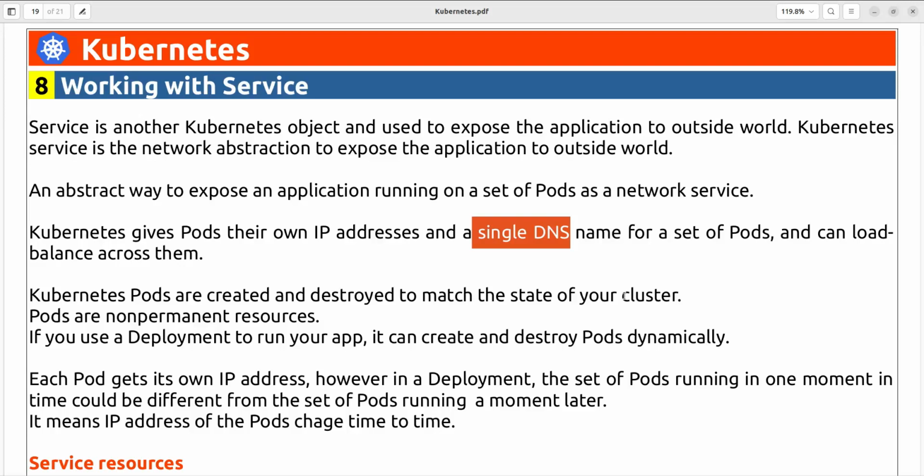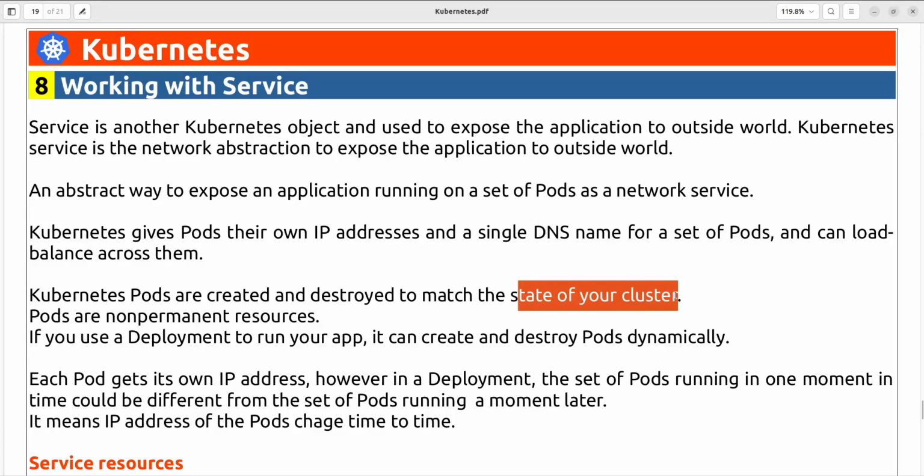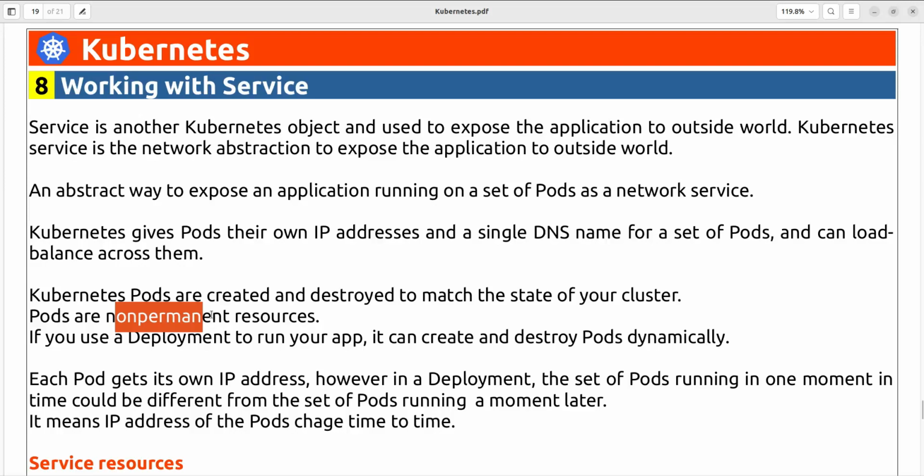So when the user base is increasing, you have to increase the number of instances of your application, so that it will give service to more users. Suppose one server can give service for 1000 users. If your user base increases to 2000 or 5000, then definitely you have to scale your application. So Kubernetes pods are created and destroyed to match the state of your cluster, like how much is required. Pods are non-permanent resources. Pods might be created when you scale up. When you scale down, pods will be destroyed.